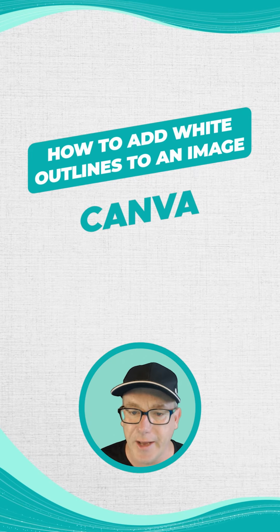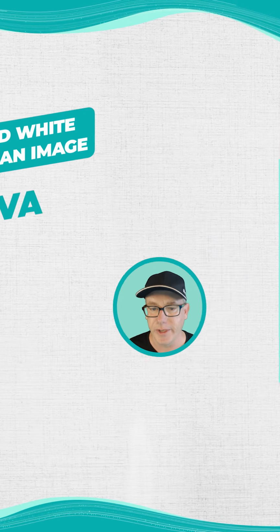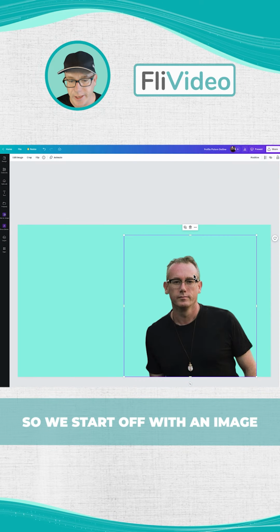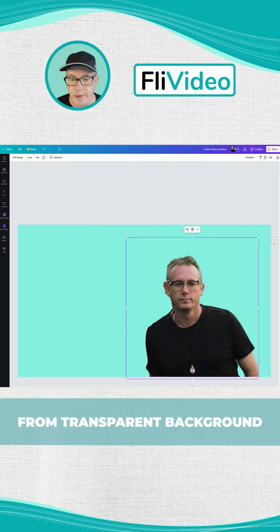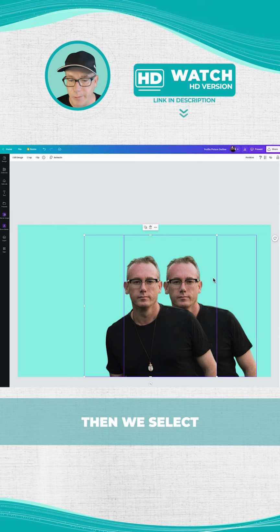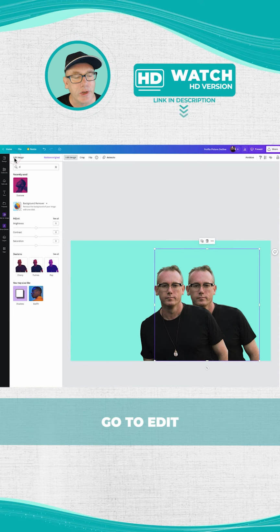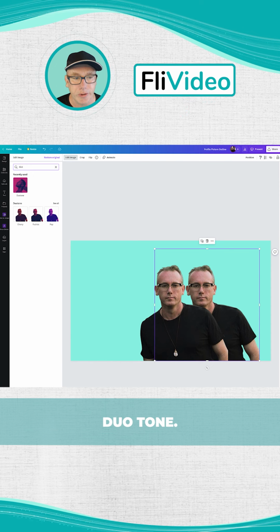How to easily add white outlines to an image. So we start off with an image with a transparent background and we just duplicate it. Then we select the second image, go to Edit, and we're looking for Duotone.